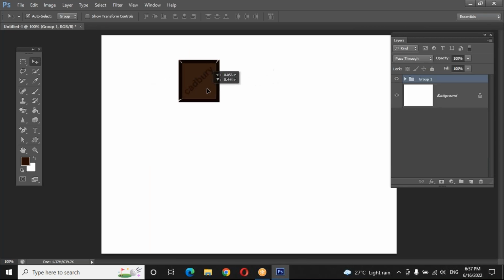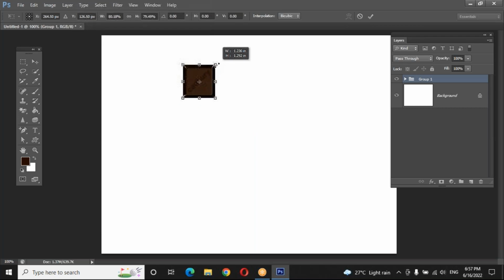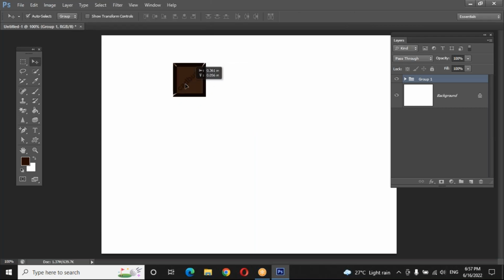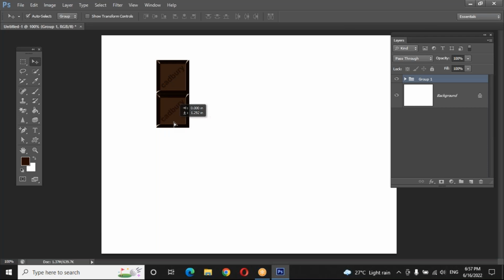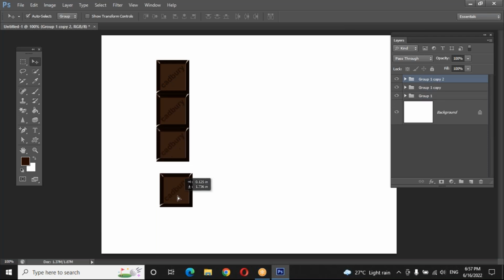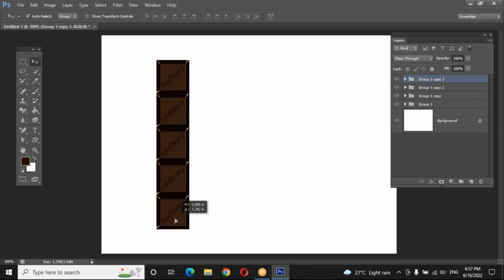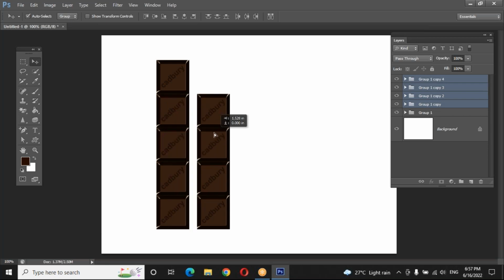Group this. This is one piece. You group it. Just decrease the size a little bit. Still, as much as you want, you can decrease. This is one piece of chocolate. Make copies of it. Make another copies of this.